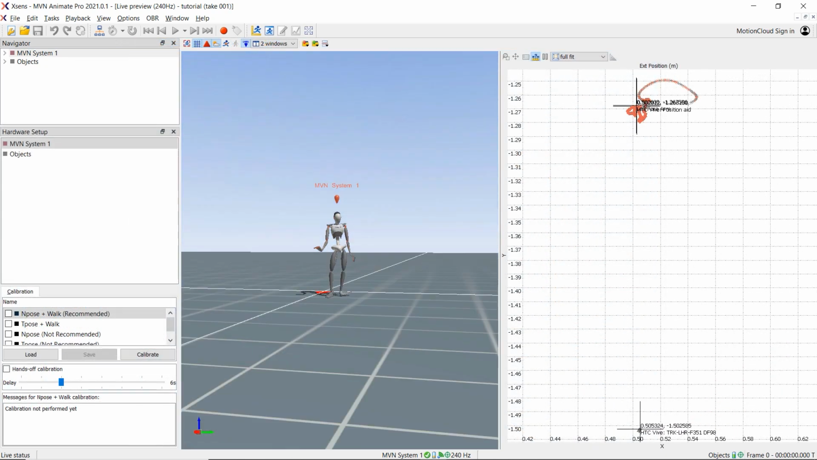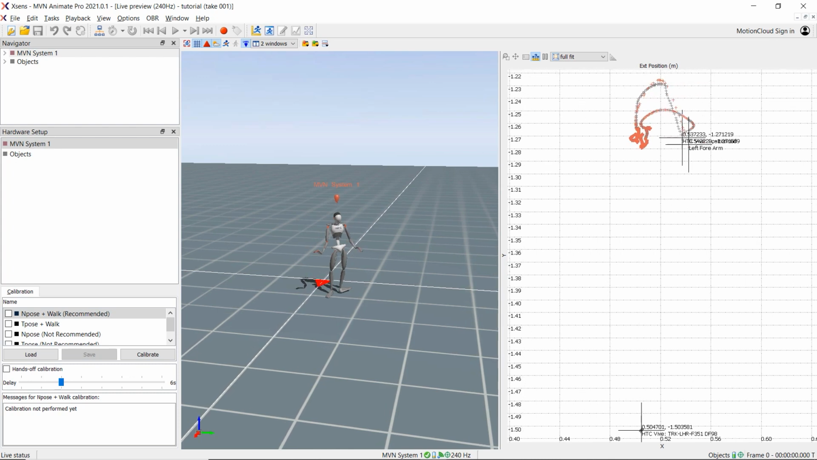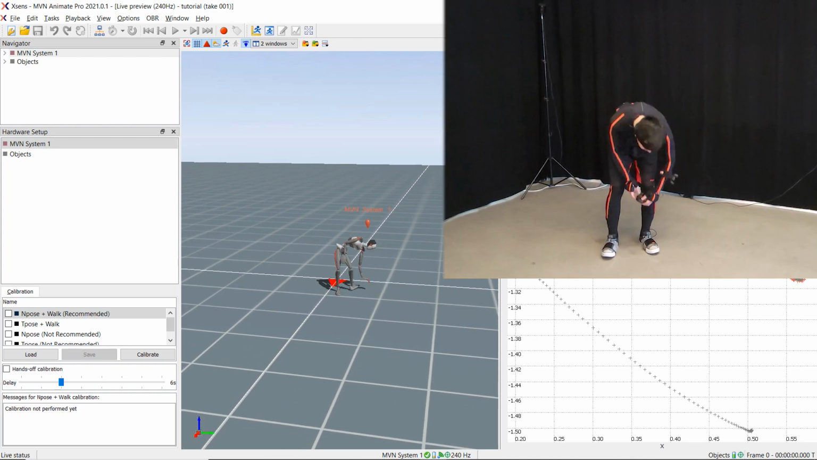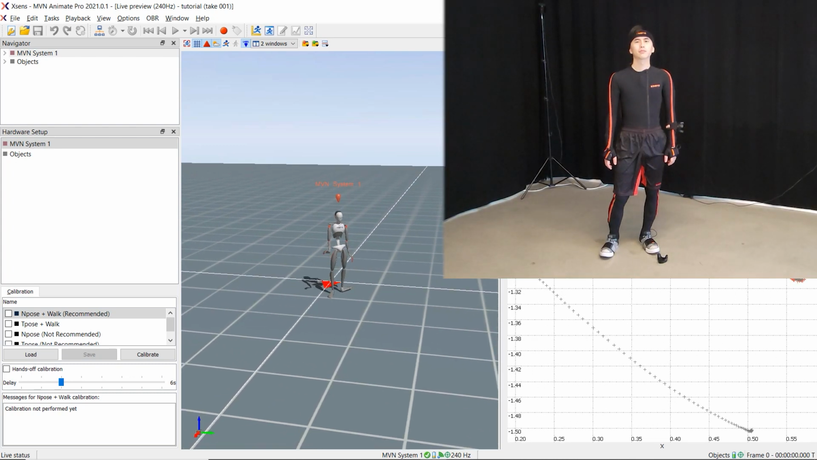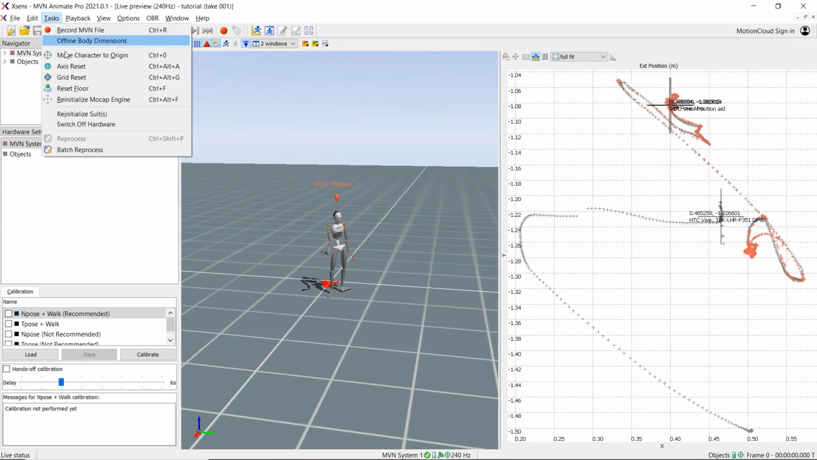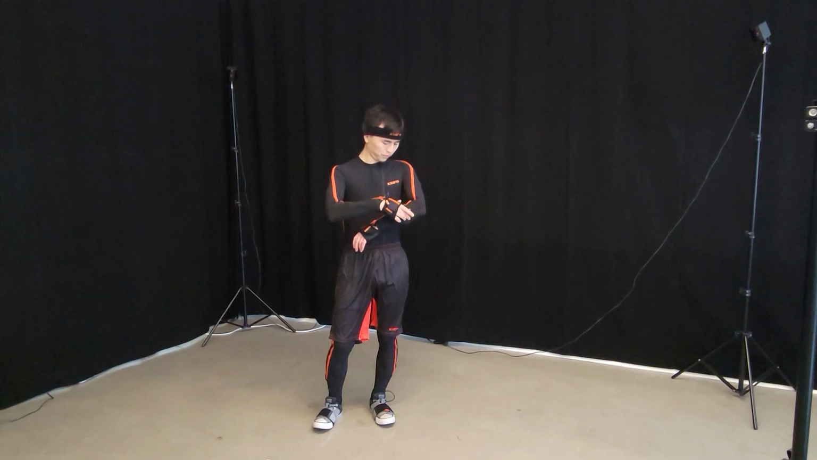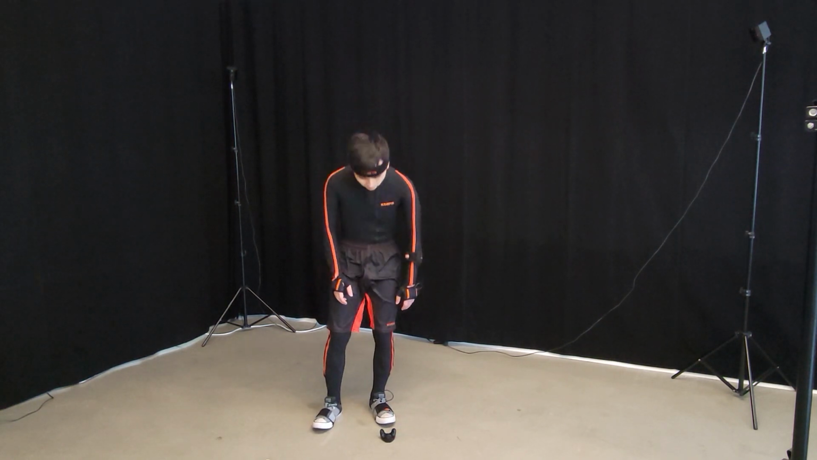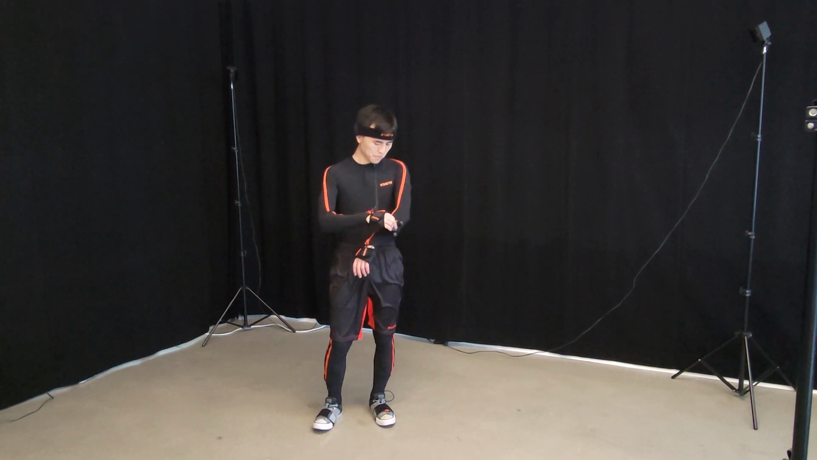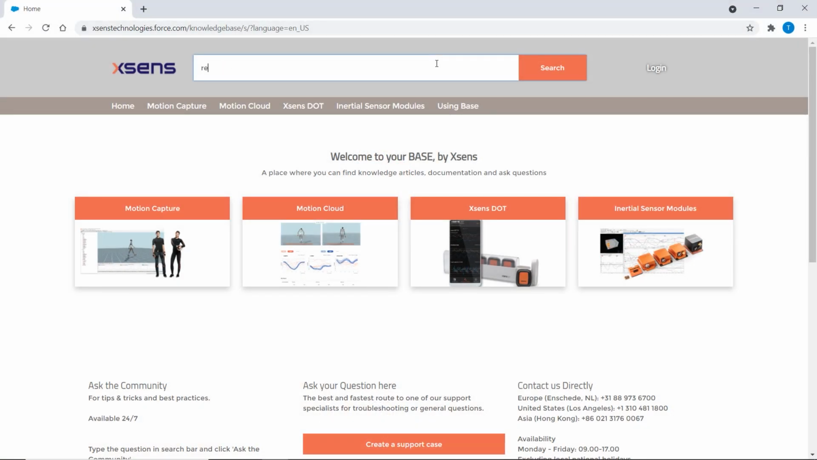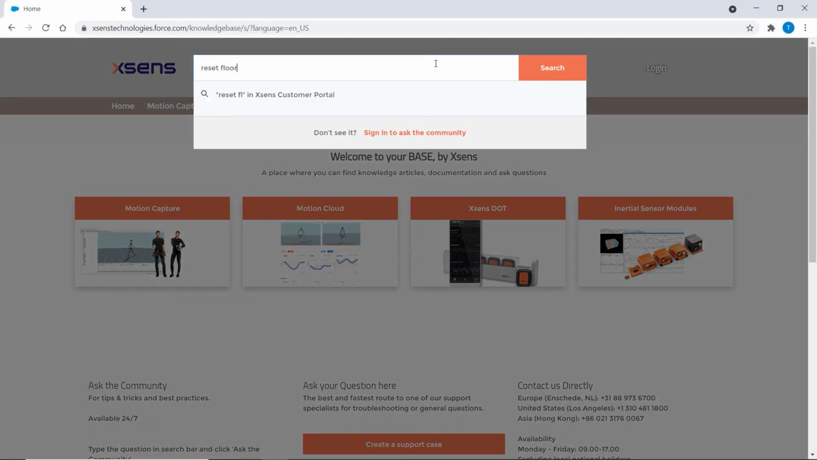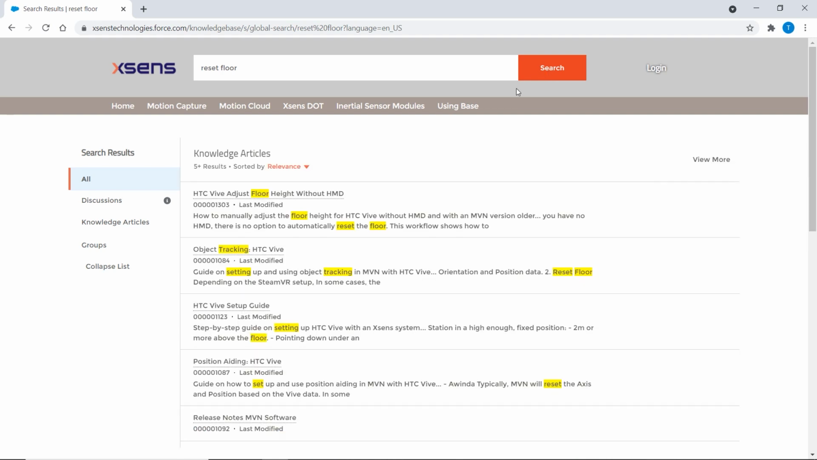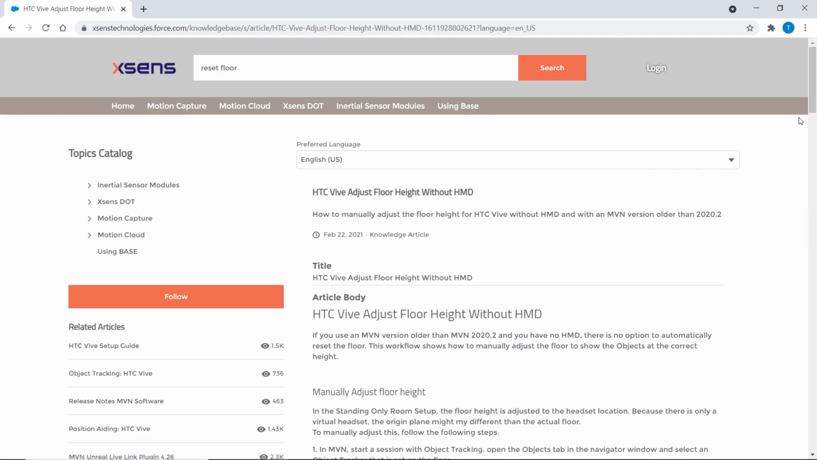If they appear to be floating above or below the floor plane in MVN, have the talent place any one of the Vive devices on the ground. Then in MVN, go to Tasks and Reset Floor. If you are only using the one tracker attached to the talent, you may unscrew the tracker, reset the floor, and then replace it. If your MVN version is older than 2020.2, you will need to manually reset the floor height. Instructions for this can be found in our knowledge base documentation.